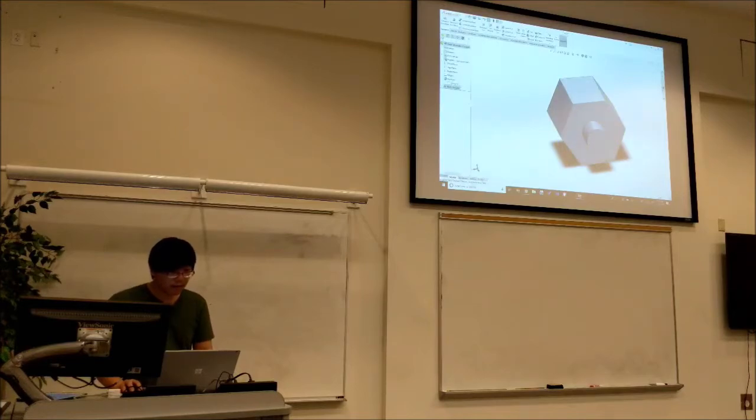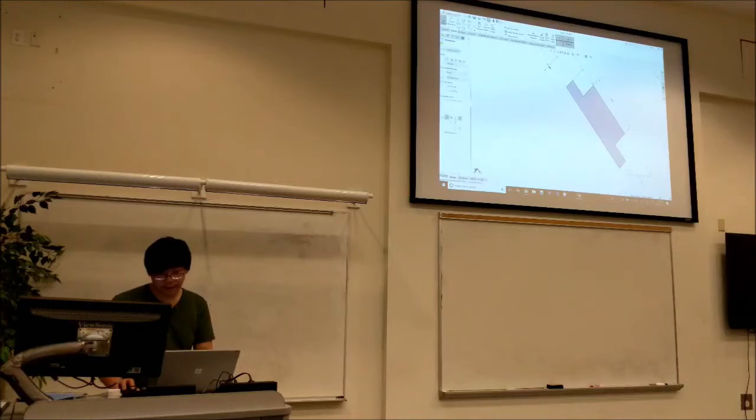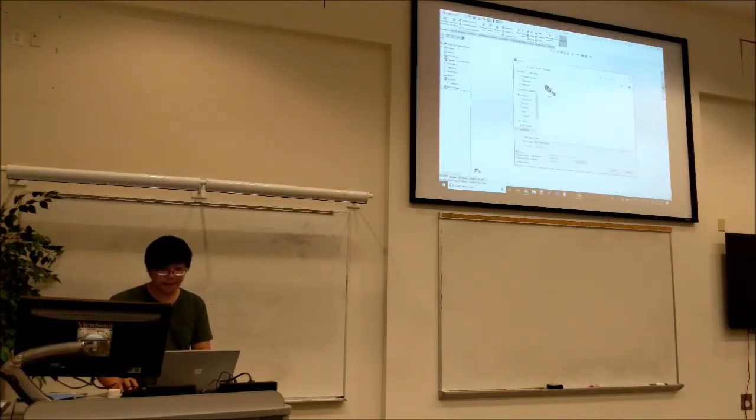Now if we go back to our first sketch, we bring this down to 0.5. You have to add 1 thou. It doesn't really matter, it's just a glitch of SolidWorks. So now that's our shaft.